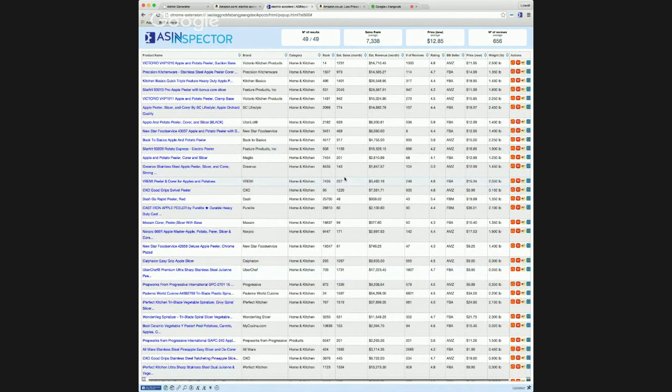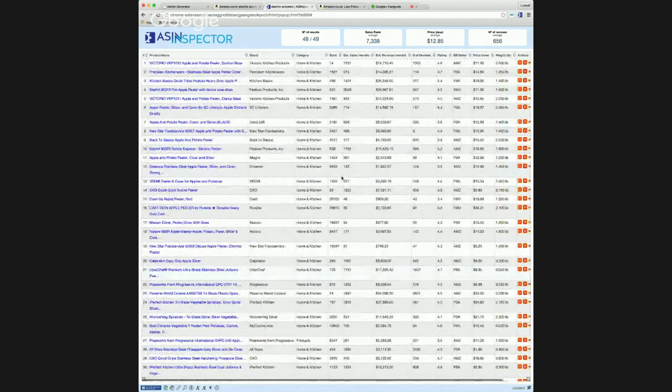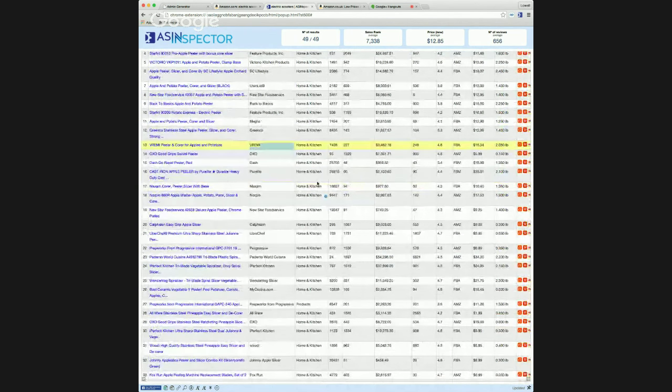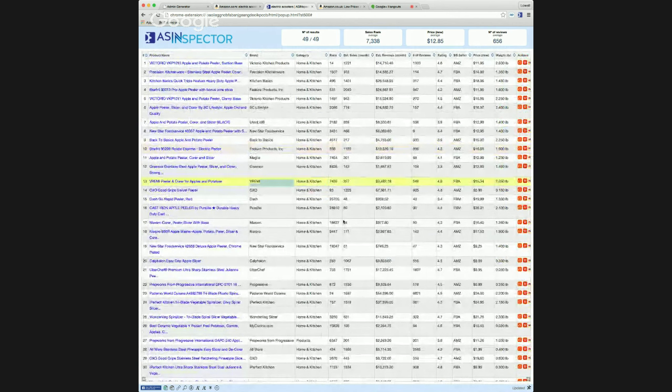If you have a lot of products on here and you don't want to get lost in one, you can just double click on one. It highlights it so you can remember where that was. Lots of different options, but this is where it gets pretty cool.